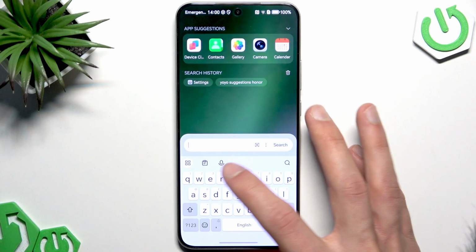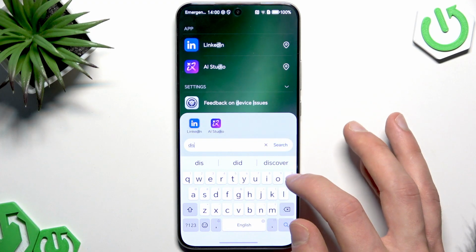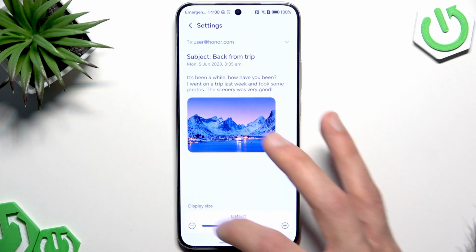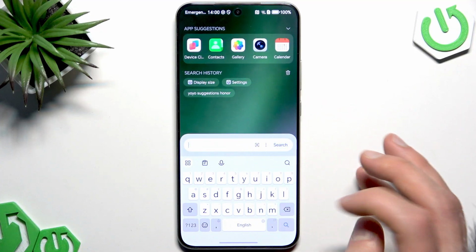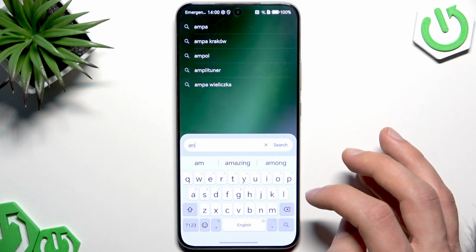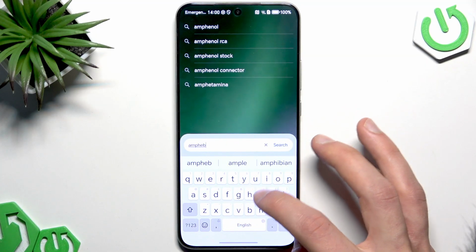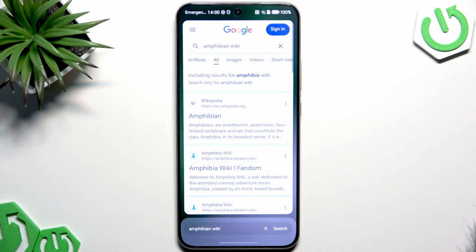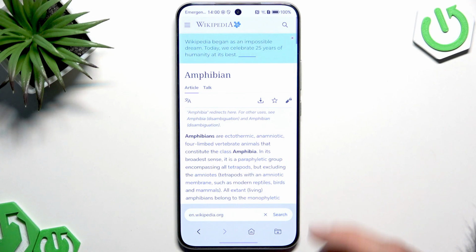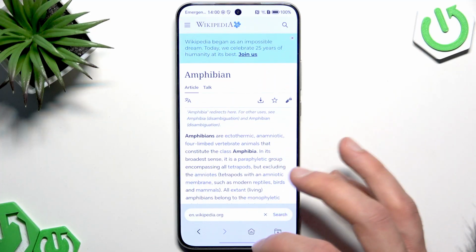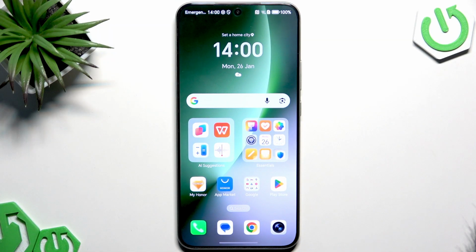So for example, we can search for display size, and we can open the display size menu straight from the home screen of our device, or we can search for some article on Wikipedia, and then tap search, and then read an article straight from the home screen without the need to use our browser and search engine. And that's how it works.